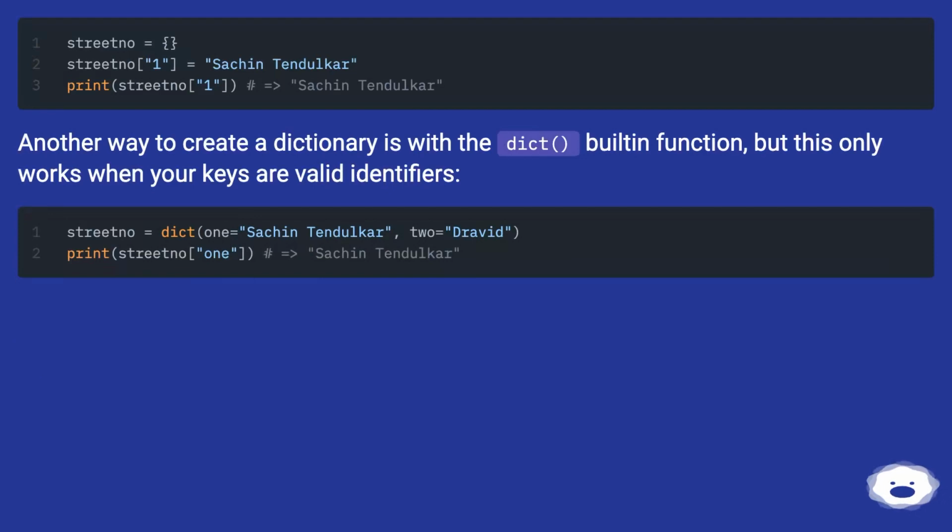Another way to create a dictionary is with the dict built-in function, but this only works when your keys are valid identifiers.